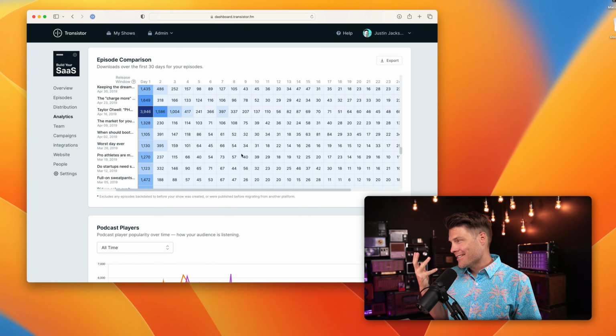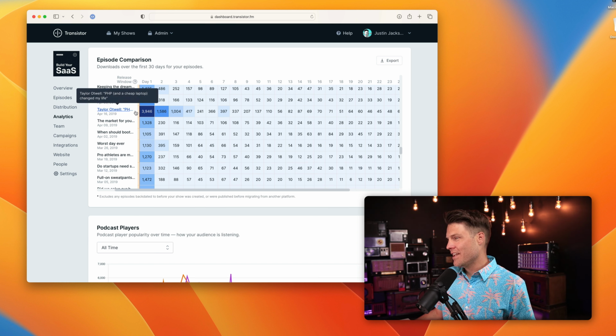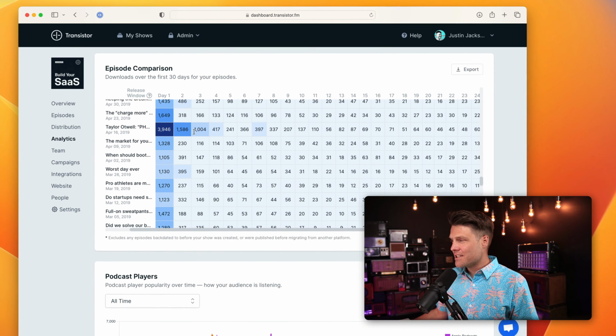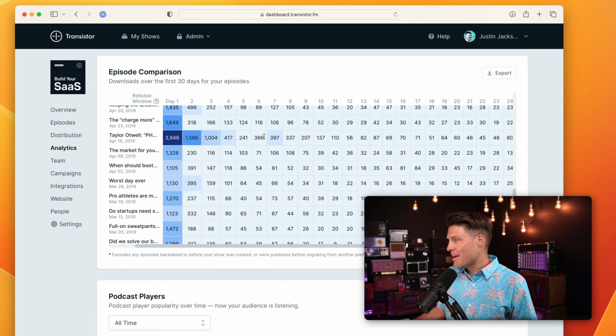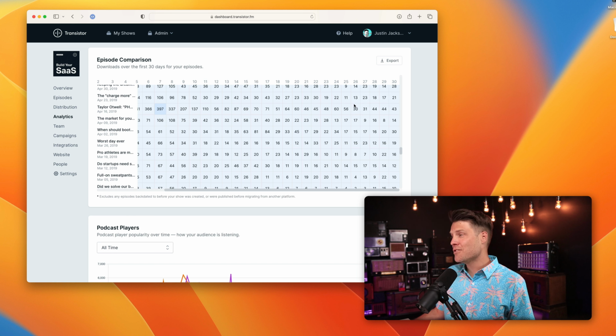This kind of grid analysis is also really helpful for visualizing episodes that just had a longer tail of downloads. So here we have an interview with Taylor Otwell, and sometimes guests can bring a lot of listeners, and in this case we can see that happened. We had a lot of listeners listen to the show, and that trend kept going. It even bumped up on day 7, and then day 8, day 9, all really high download numbers for this show, and pretty steady. This particular episode continues to do well even into day 30.